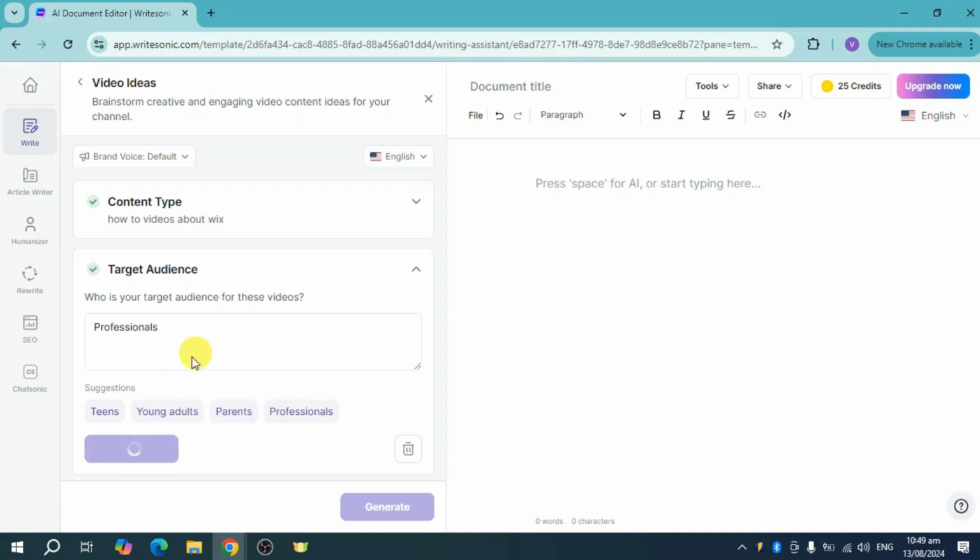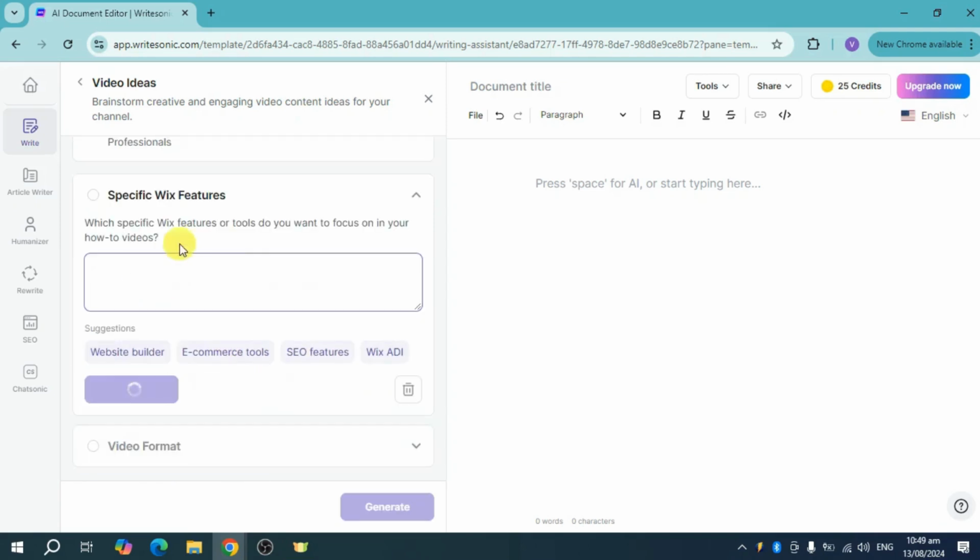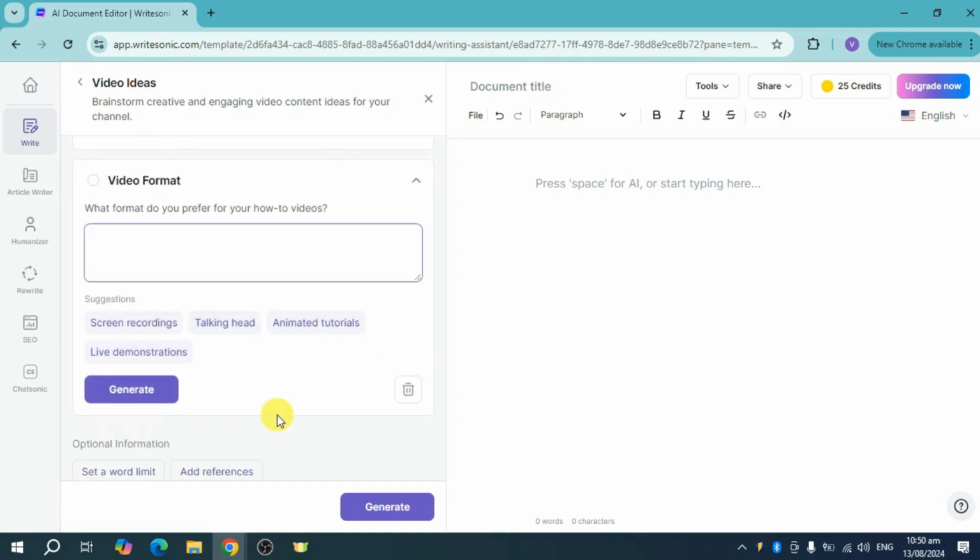And then once you have done that, this will provide you with specific Wix features that you want to actually put. Like for example, let's put in here AI related, and let's also put in e-commerce tools as well as website builder and SEO features. Now click on this next right here, and then you can put in your video format. For example, for this one, I'll go with using screen recordings. So I'll click on this generate right here.